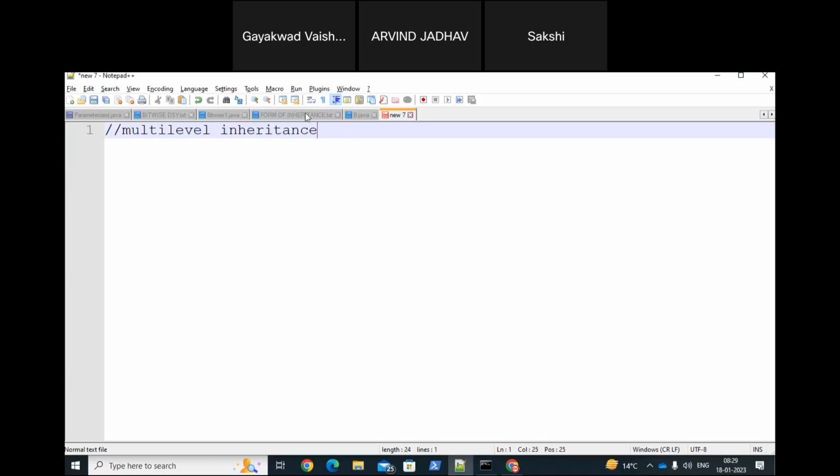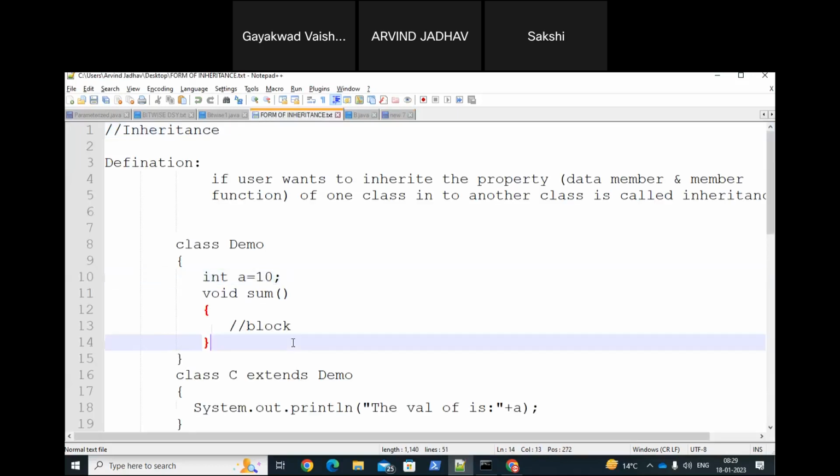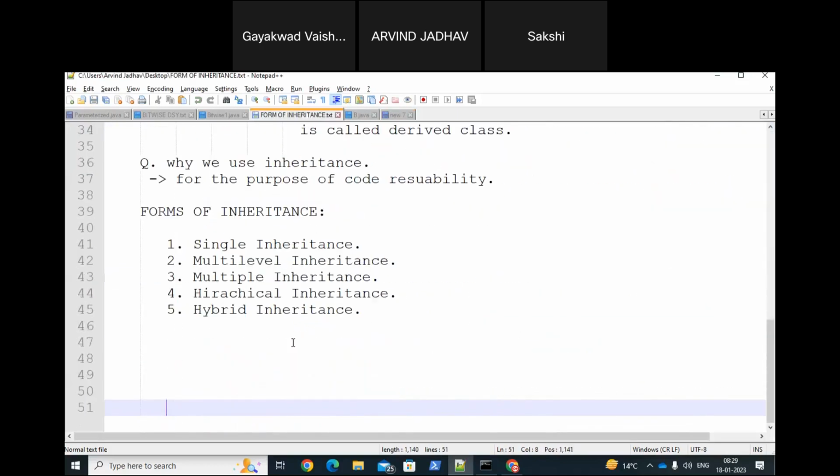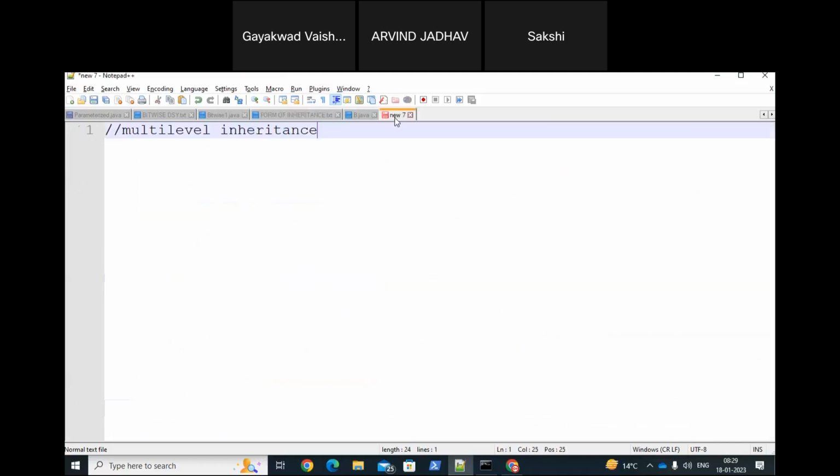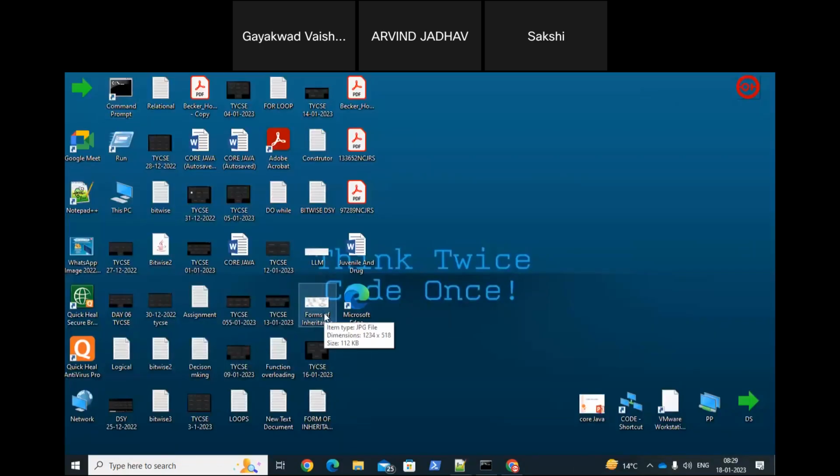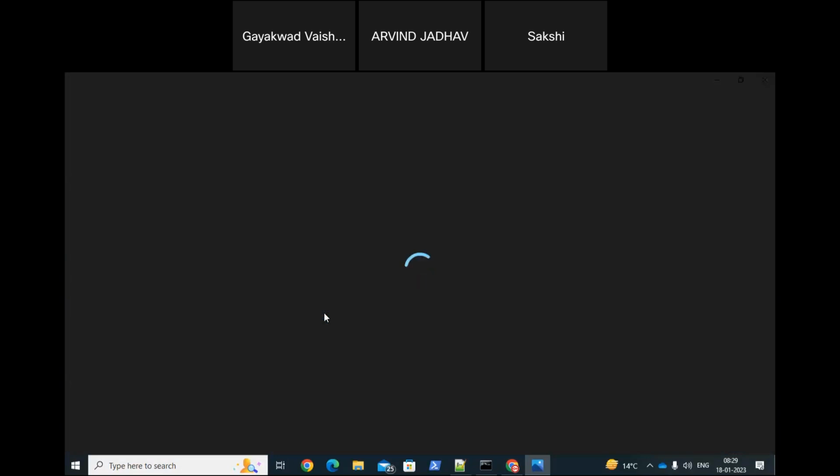We'll discuss this inheritance, and also we'll discuss hierarchical inheritance, the example. In the last sections we also did the diagram. So here are the forms of inheritance.